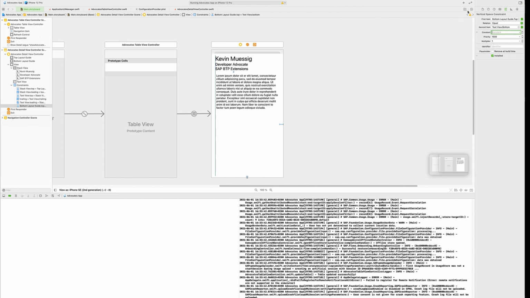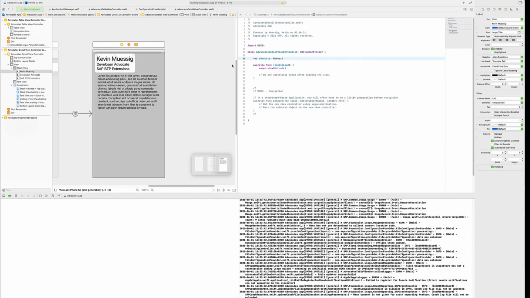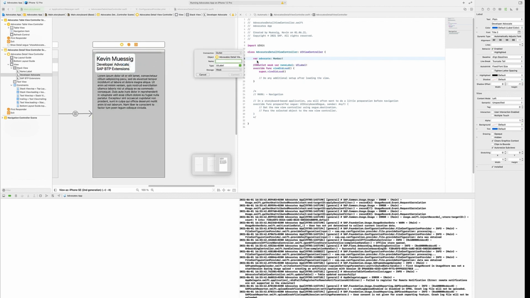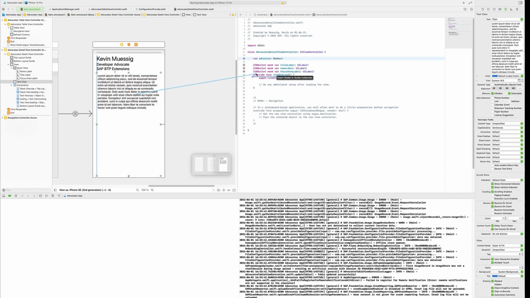What we want to do now is, as these are static fields, we just create outlets for them, and this we can do with the assistant view. And now we can just select the first one, and we say this is our name label, and we want to have that for the other one as well. Just call it title label, and this one we call the focus area label. And of course, for our description, we do the same thing. And we just call this description label.